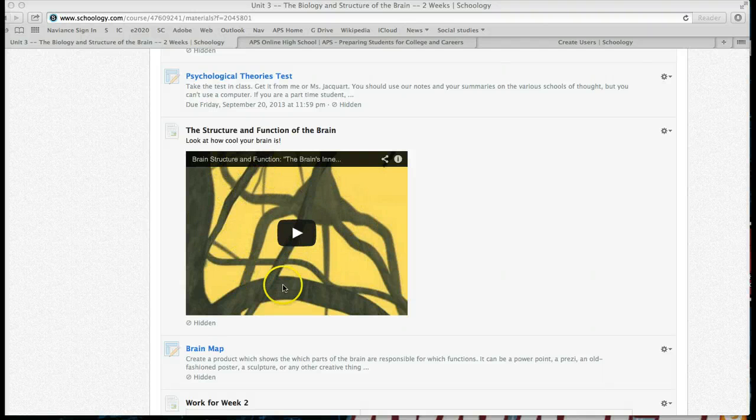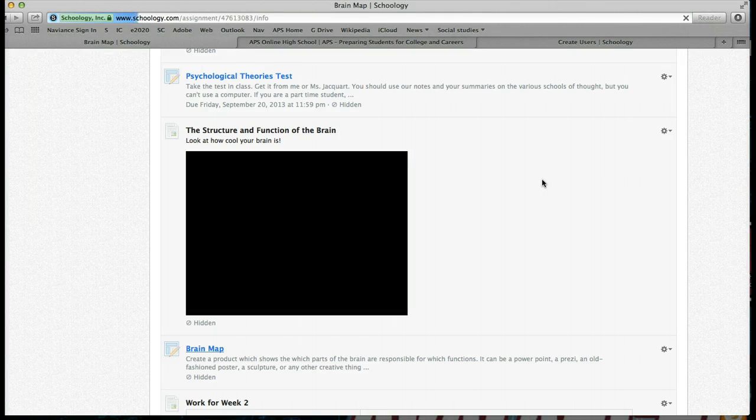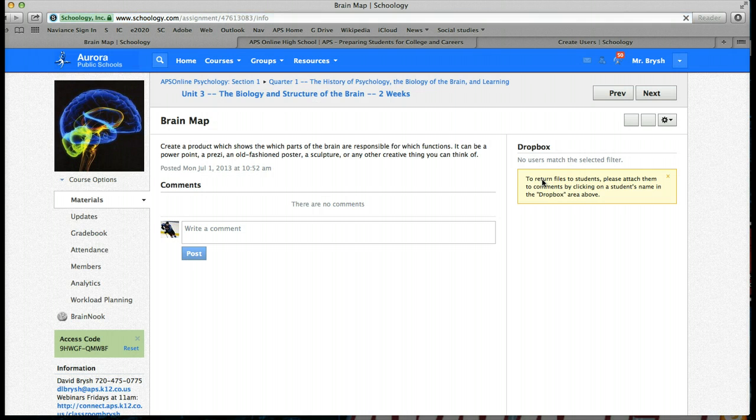And feel free to do any sort of research you want to do about the brain and its functions in order for you to be able to do the assignment, okay? So I was waiting for it to load here. If we click into the brain map, come on, brain map. There we go. You're just going to drop it right in the Dropbox when you're done, okay?